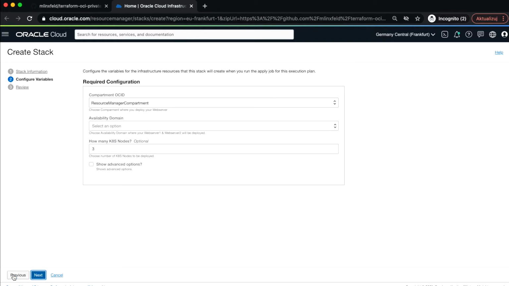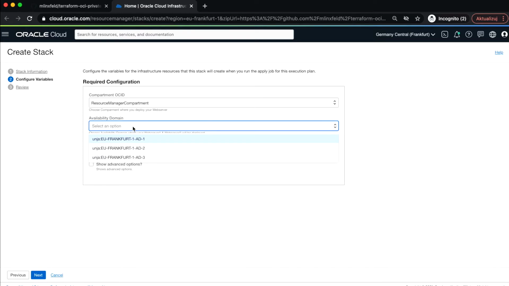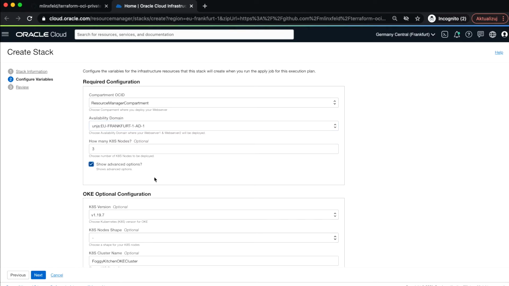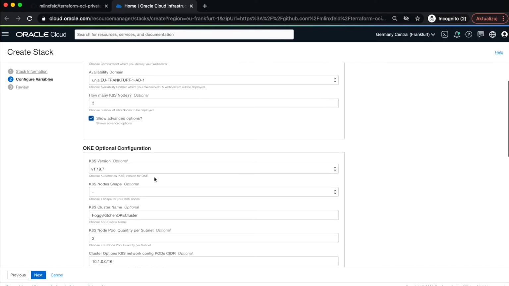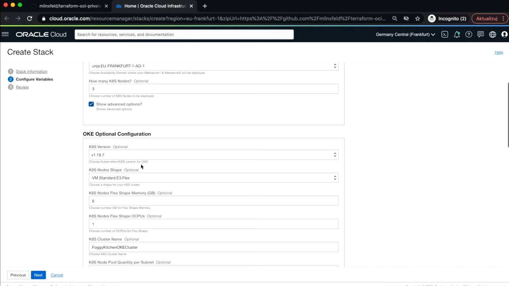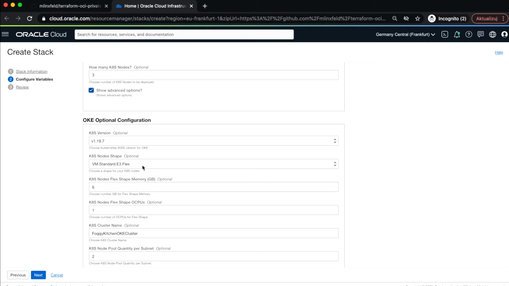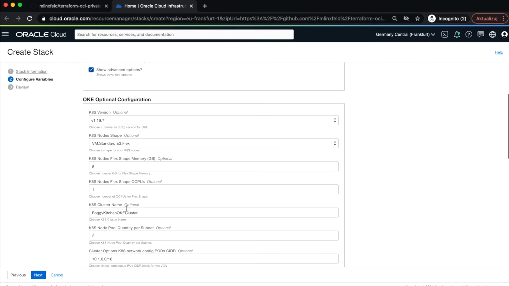Then I will just click next, and I will choose the first availability domain in Frankfurt. How many Kubernetes nodes? Let's stay with 3, which is the default. Then I will click Show Advanced Options. I will choose the latest version of Kubernetes at the moment, 1.19.7. In case of Kubernetes nodes, I will stay with E3 Flex, 6 gigs of memory, 1 OCPU.